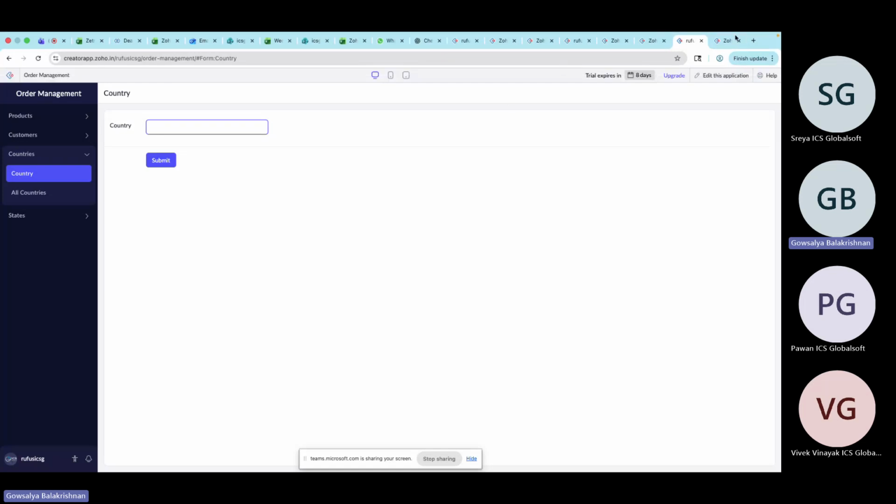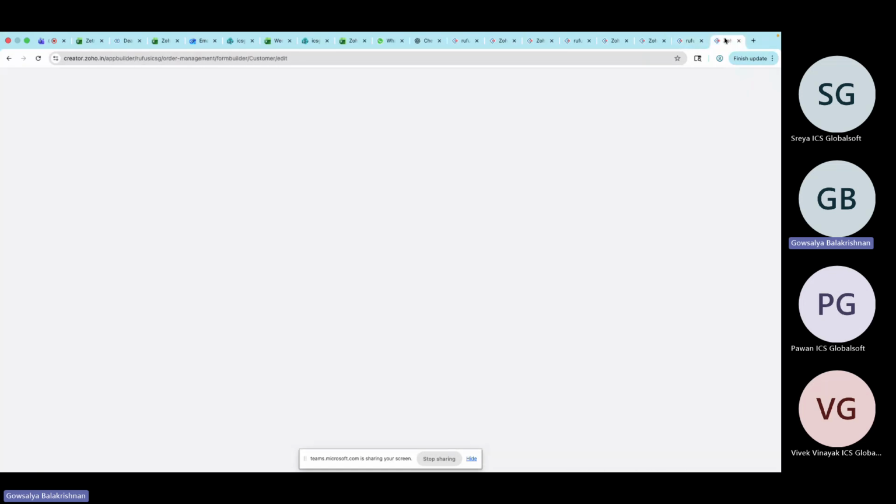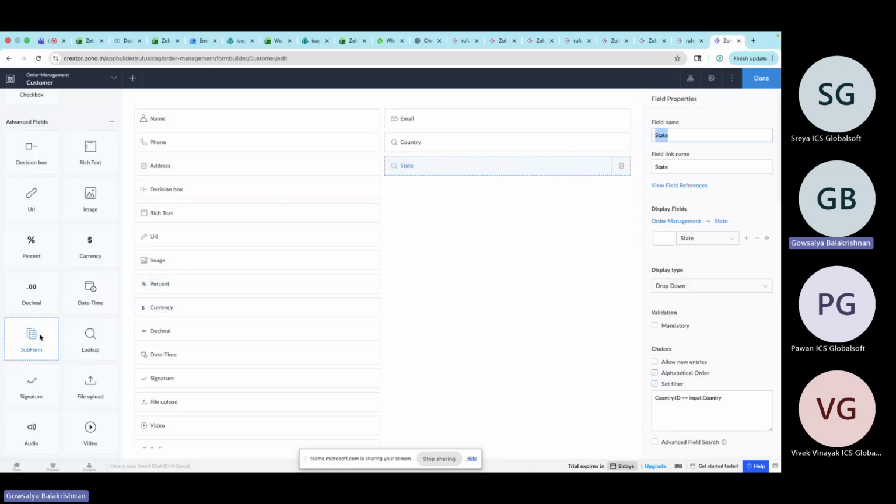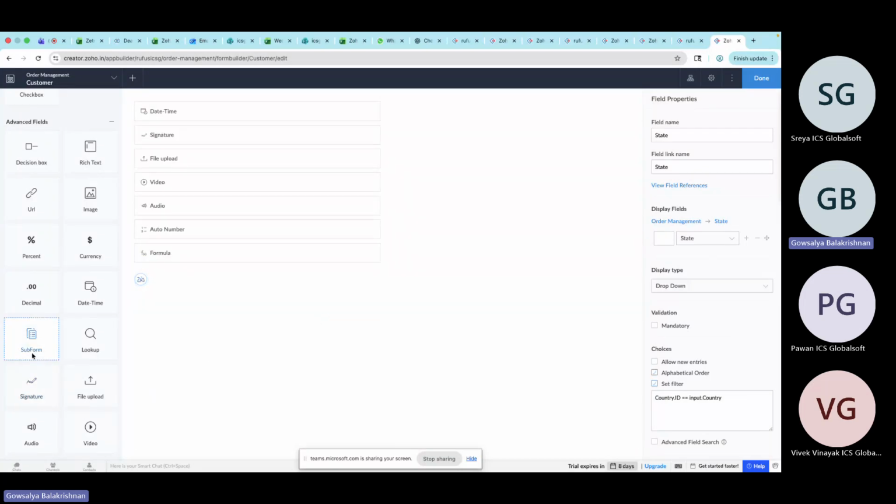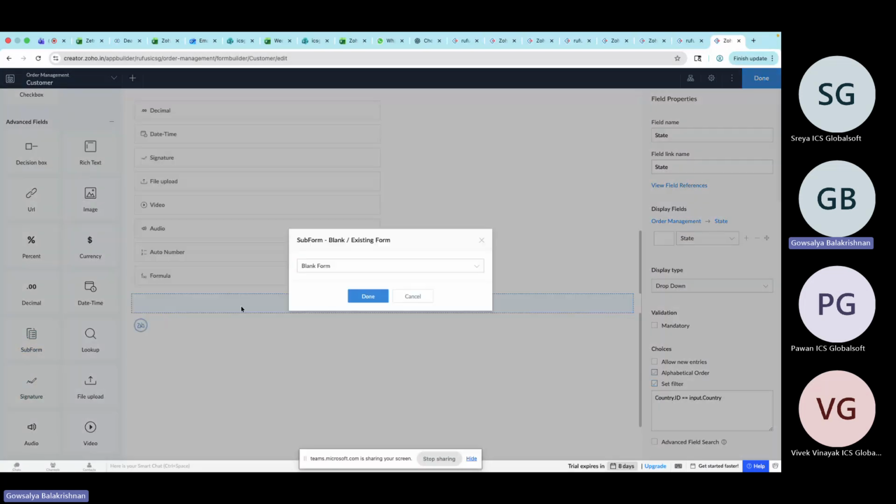If you drag a subform here, there are two types of subform. A subform cannot be added in the layout; it will always be in a single layout, created only in the single layout. So if you see here, when you drag a subform, it will give you two options.